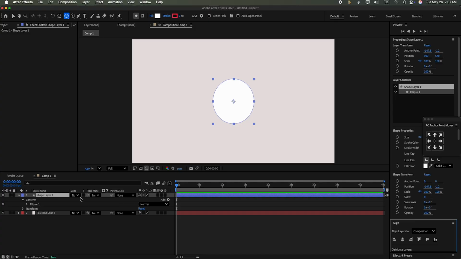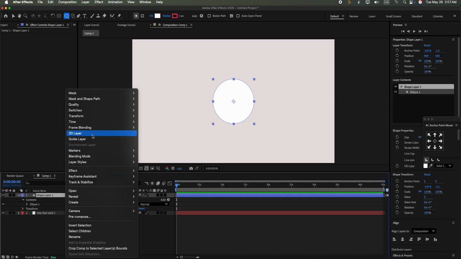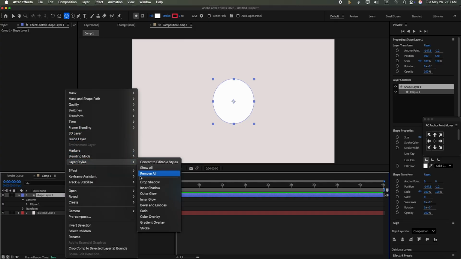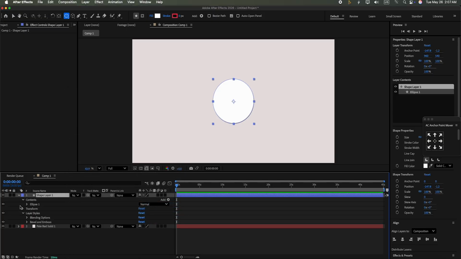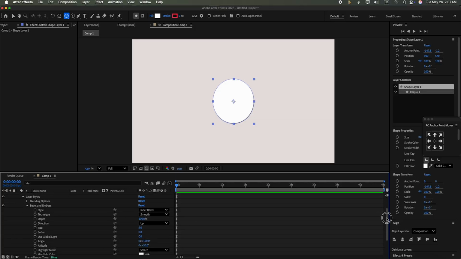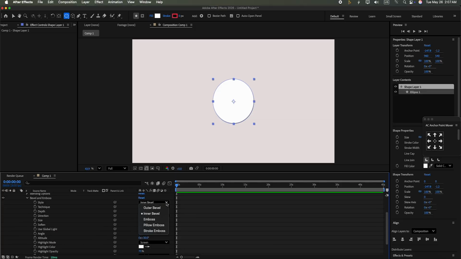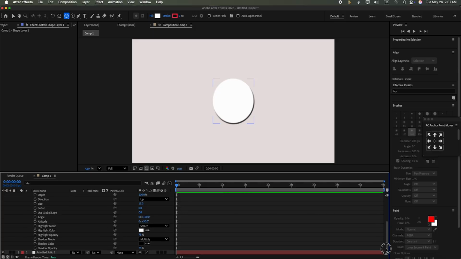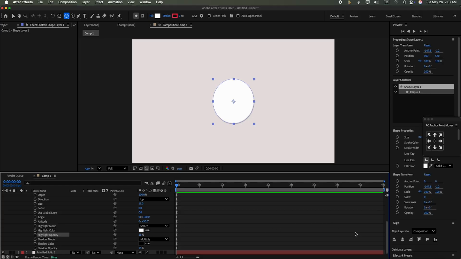Now the anchor point is middle and the align is center. Again take the layer, go to the layer style and take bevel and emboss. The size of the bevel and emboss is 15, the shadow opacity is 15, and the highlight opacity is 15. Okay, let's look good.